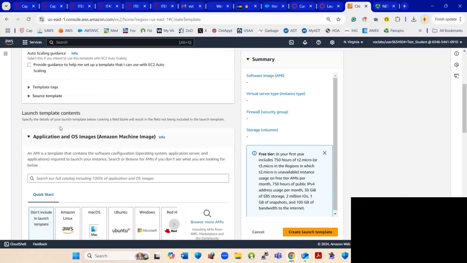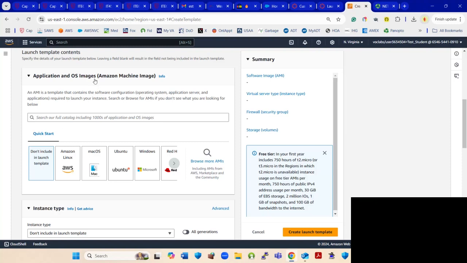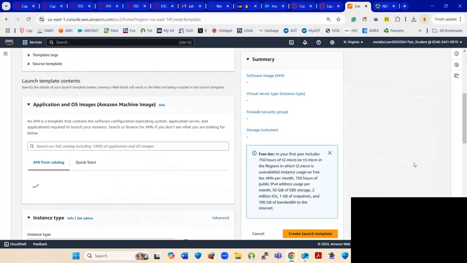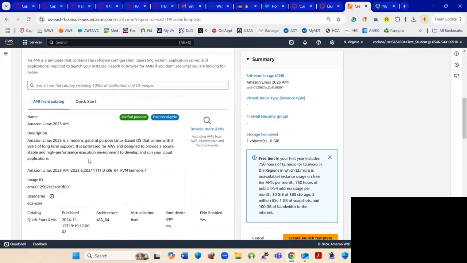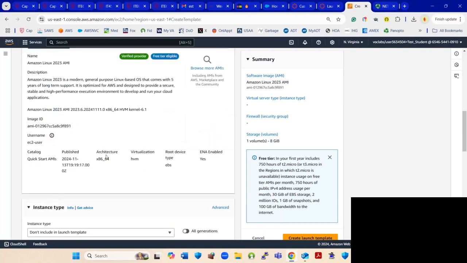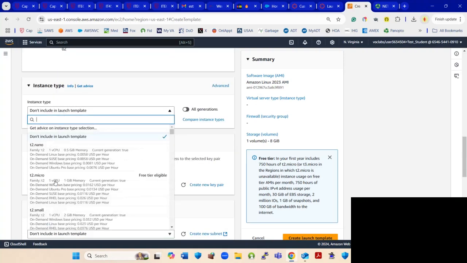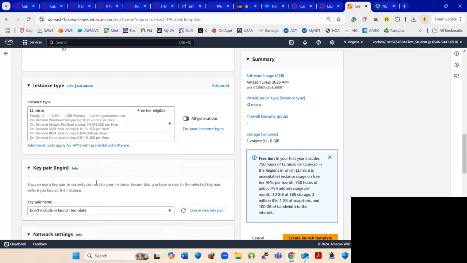Okay, and now we want to select the image, right? So we want to browse for more AMIs, and we want to select the Amazon Linux 2023. That's free tier eligible. And when that's done, you'll get some information on it. Okay, and for instance type, we'll select the T2 Micro, which is free tier eligible.